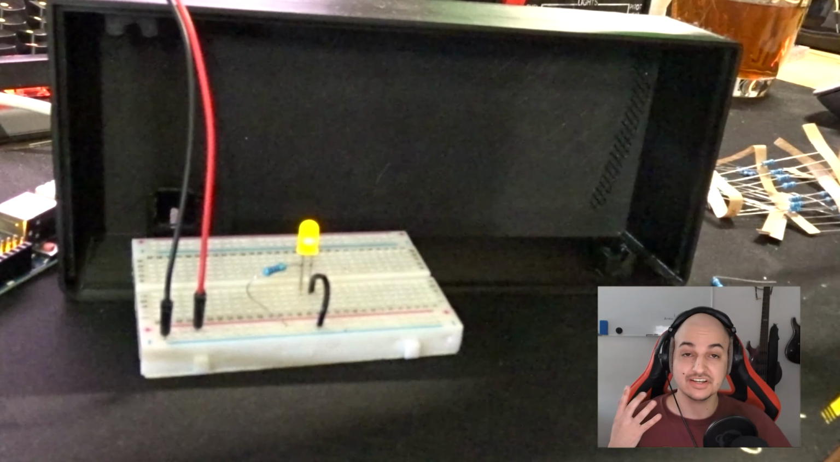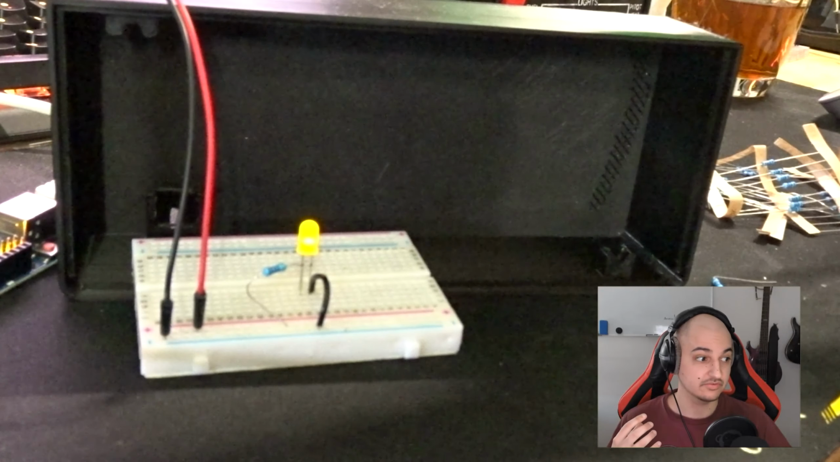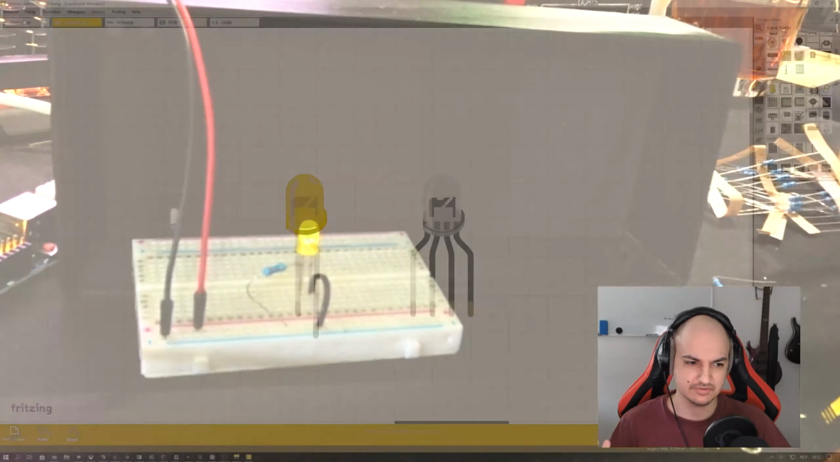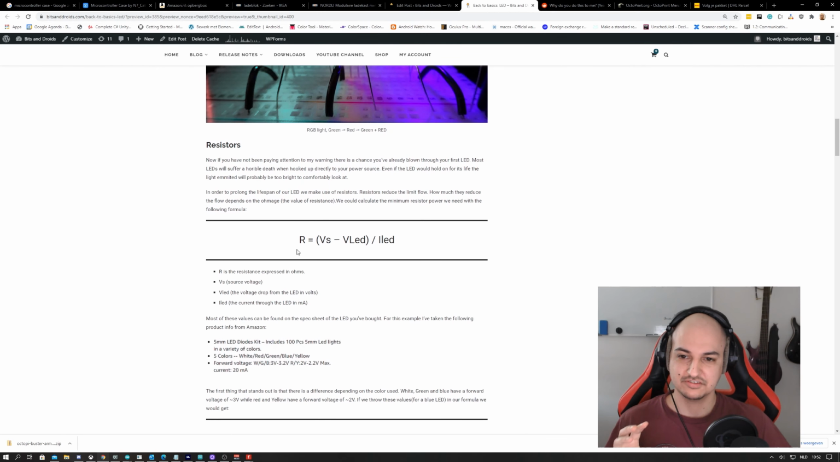Now, how do you know which resistor to use? Well, there is a minimum value we need, right? And there is a simple calculation that we can use for that. It's quite simple actually. I'm going to show you. The resistance is the voltage of the voltage supply minus the LED forward voltage, divided by the current that runs through the LED. Now, this might seem daunting, but there are some simple calculators online where you can just enter these values.